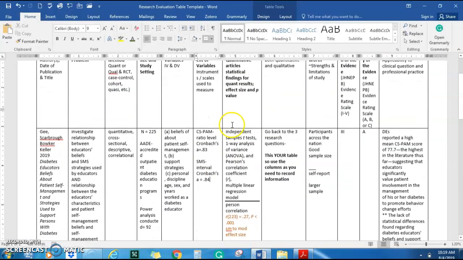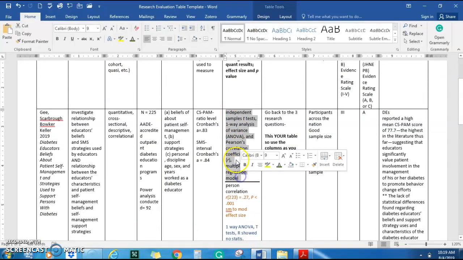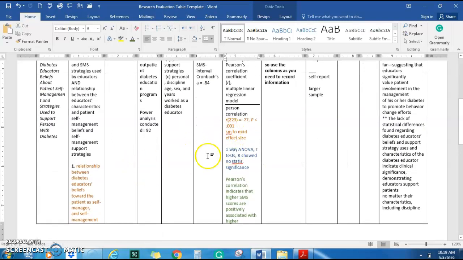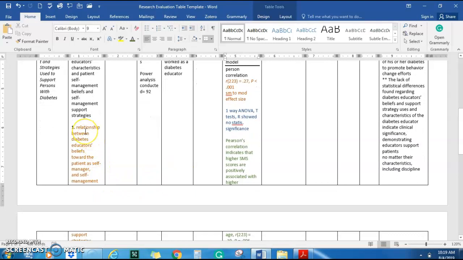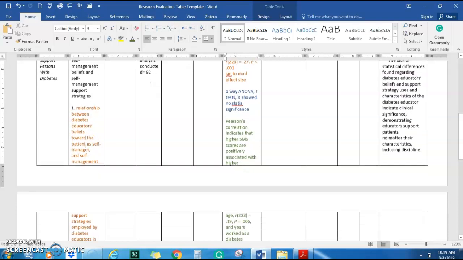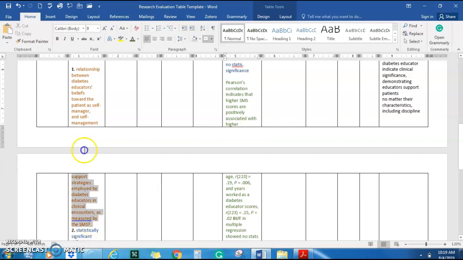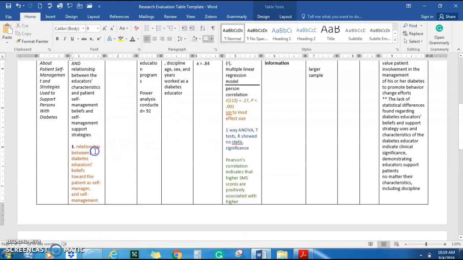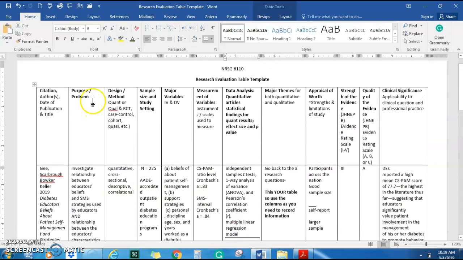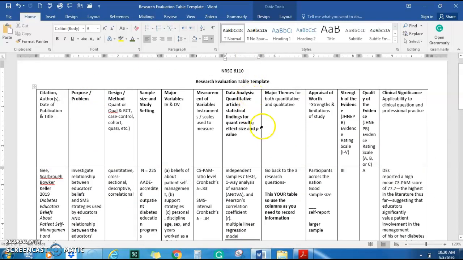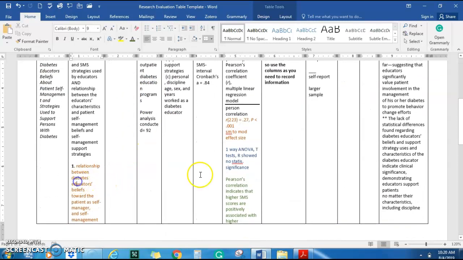Okay, so here's what I did. I cut and pasted what tests they used. Those were all of them. Now, here's what I want to do, and we're only going to go through one question in this study, just for time. The relationship between the educator's beliefs towards the patient as a self-manager of their chronic illness and the support strategies used, this is the question that we're going to look at. I color-coded it like I mentioned, and these were the results for that. Your purpose has to tie to your data analyses. Otherwise, it makes no sense. If I had this question and I'm using these results, that doesn't make any sense at all. So that's why I color code things.